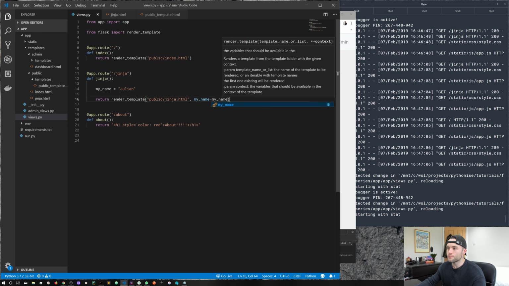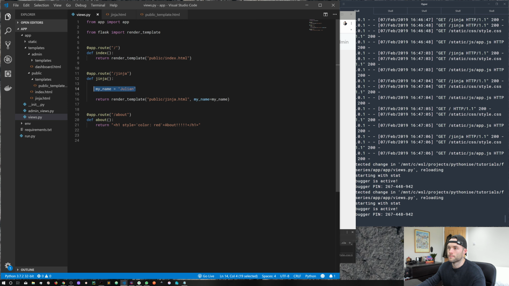Okay, so what have we done here? We've created a variable or an object. It can be absolutely anything, which we will be doing shortly. And then we pass it as a key value pair into the render_template function. So we've got a comma there after our template name, and then it just takes any arguments or keyword arguments here. So my_name equals my_name. Now that means our template, jinja.html, has full access to this object, which is pretty awesome.